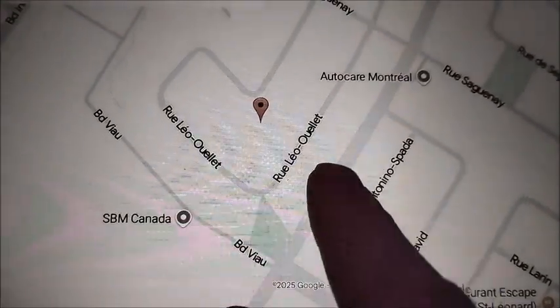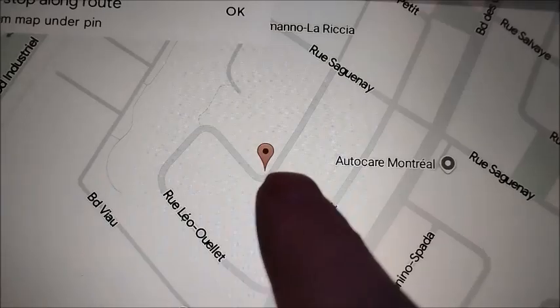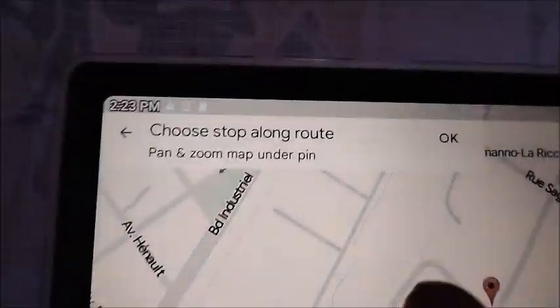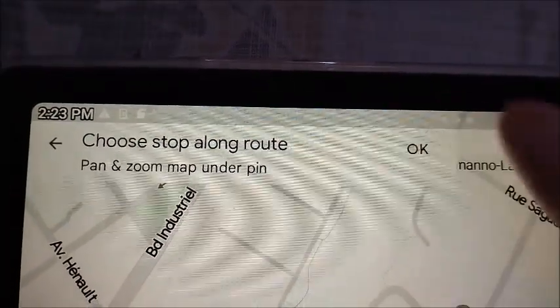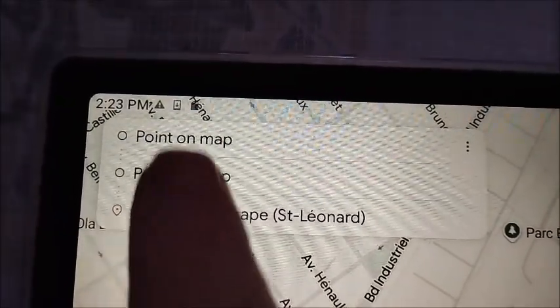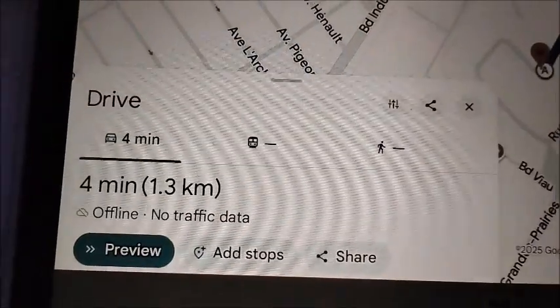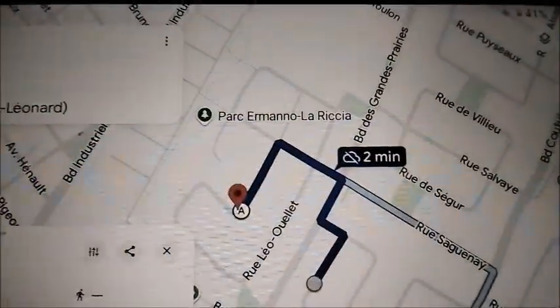Again, I have this pointer. If you want, I'm just going to move it to another location, let's say here. You need, logically, an address there, right? So I'm going to tap OK again. And now at this point, I have three addresses, the first one and the 2 points on map. And you can either just start your drive.